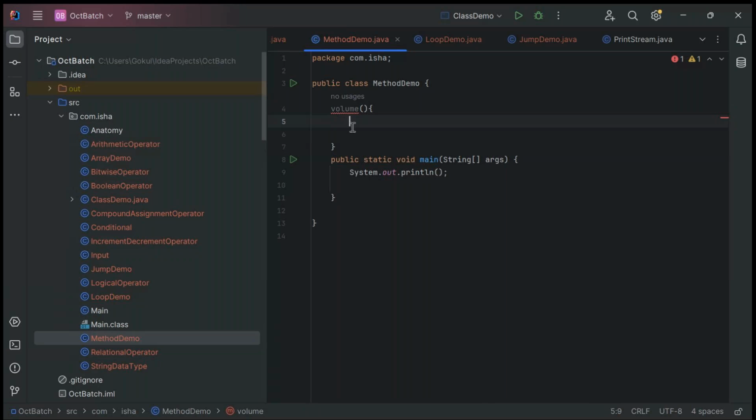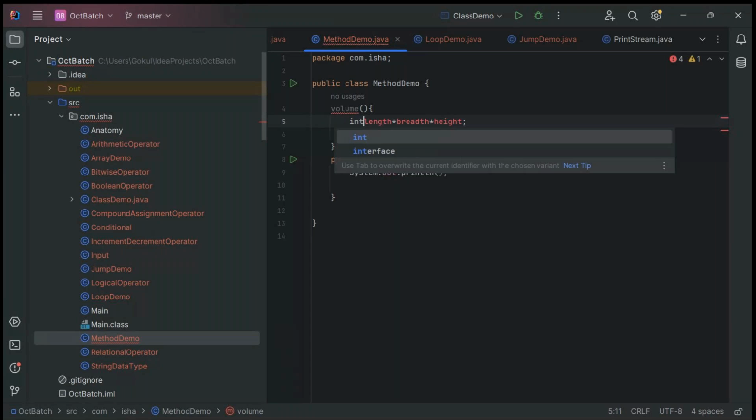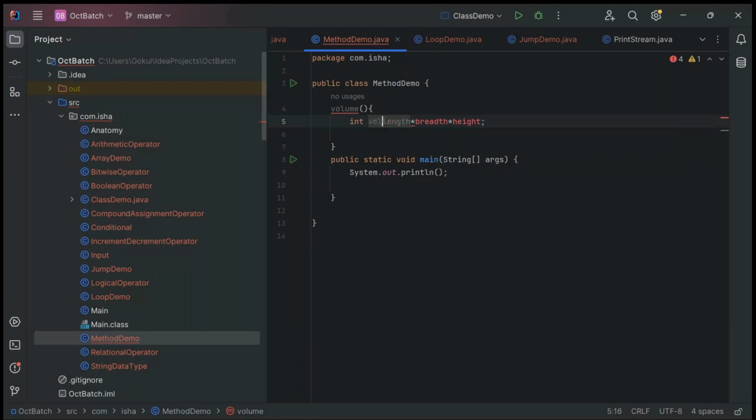So we know the formula for volume is nothing but length multiplied, like length into breadth into height. So this is the formula. So once I perform this operation, somewhere I have to save it. So for that, I'm going to create one variable called volume. So usually this is how you perform the task, like int volume equal to length into breadth into height.